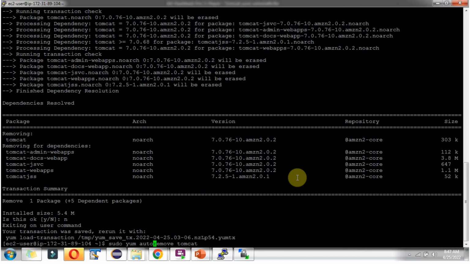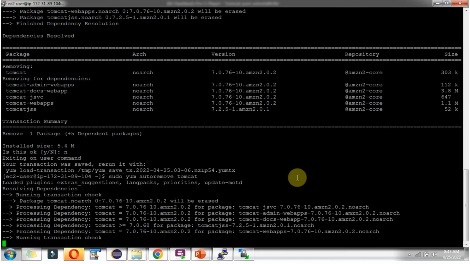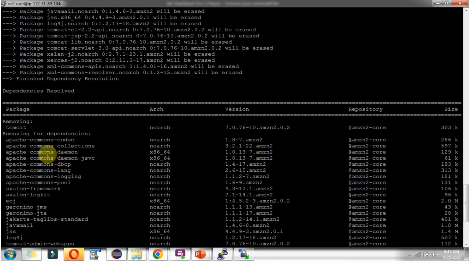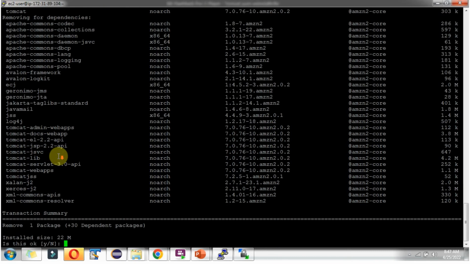Sudo yum autoremove tomcat, and here you can see the summary. It is removing Tomcat, and it is going to remove these many dependencies. There are around 30 plus dependent packages, and if you want to uninstall, you type yes and click on enter. If you don't want to uninstall Tomcat, type n and go out.